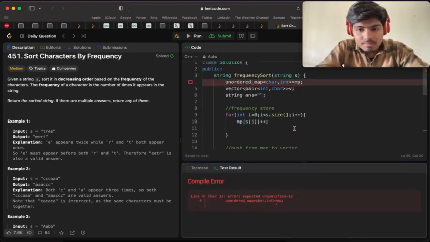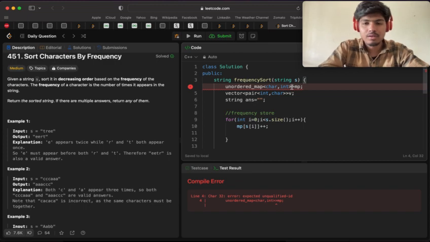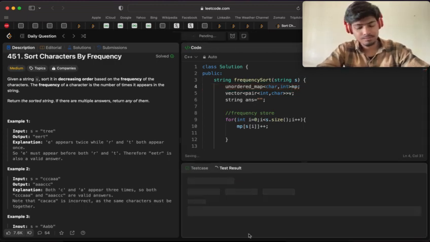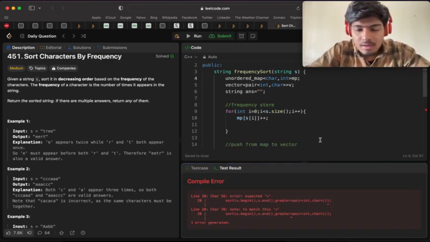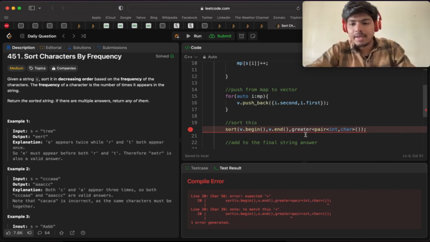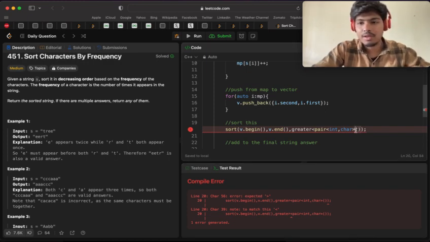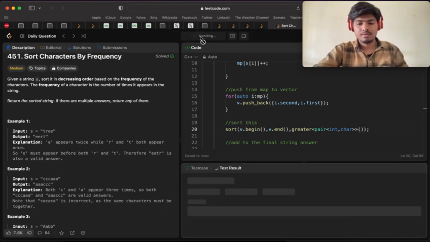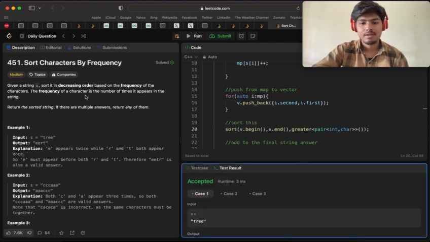Here is some problem. So another map of character comma integer, it should be. Here is the problem. Greater pair of integer comma character. Oh, this sign should be there. Yeah, it is working perfect. Let's submit this code.